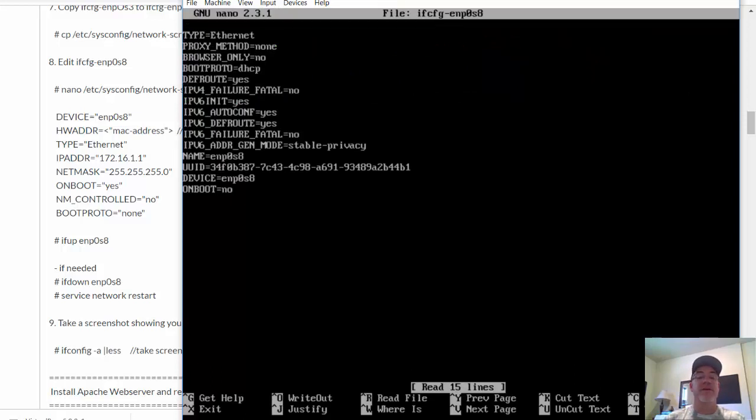So we're going to change a few settings here. On boot, we'll change it to yes. The name is fine. Type Ethernet. All right, I don't necessarily need all the IPv6 stuff, so I could get rid of those if I wanted to. Let's see here, NM controlled equals no, on boot is yes. Boot protocol, boot proto, I'm going to set that to none. We don't want DHCP running on this interface.